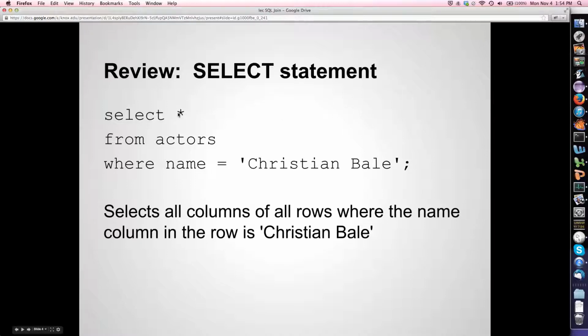Now, just to kind of review a basic select statement, we can say select star. The star here means all the columns from the actors table where the name is Christian Bale, because of course everybody loves the Batman movie.